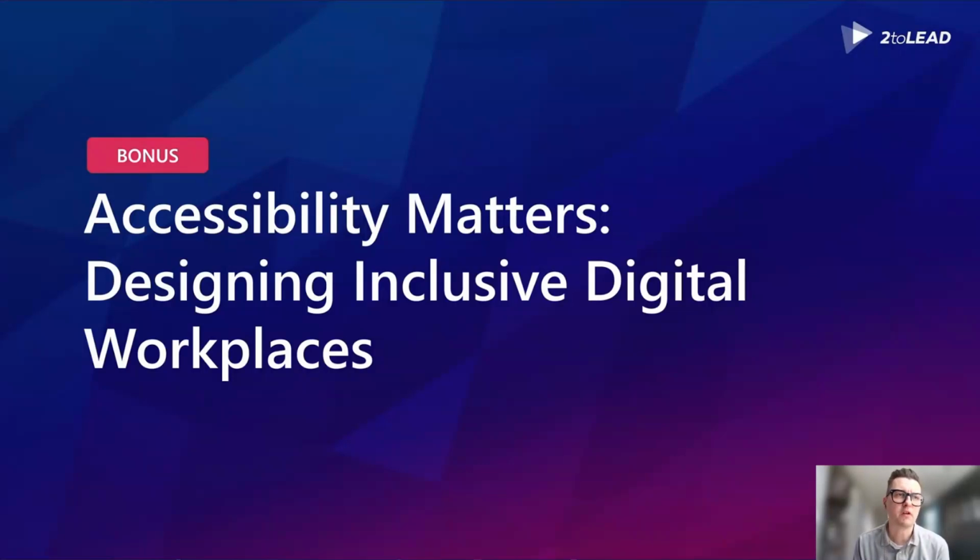I want to talk about one of the sessions that we did at the Microsoft 365 Community Conference in Orlando. I got the privilege of speaking on accessibility matters, designing inclusive digital workplaces. We're going to touch on some of the highlights now of what that was.